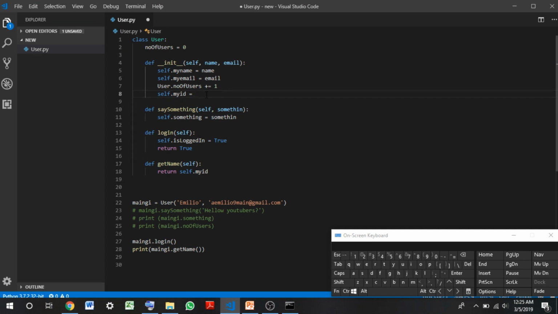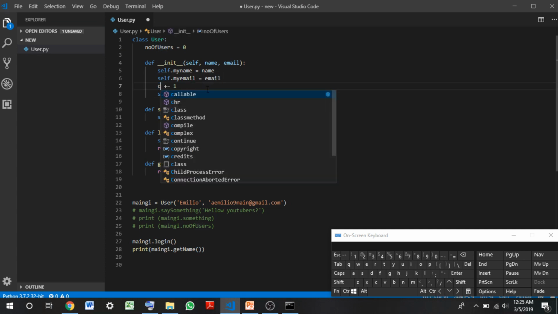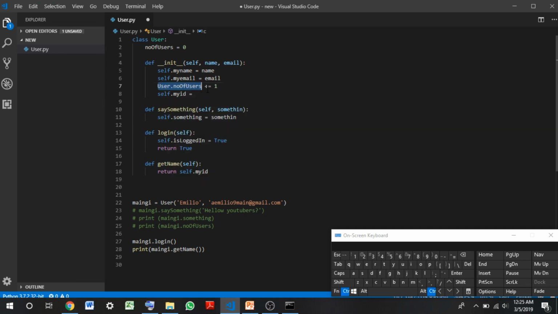Now we'll say it's equal to the number of users. Since we have already incremented it here, we don't have to increment it again. So what we do there is just assign the ID to the current number of users, which will be the ID. So now let's come here, and here we are printing the ID.